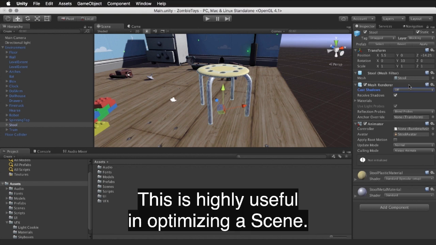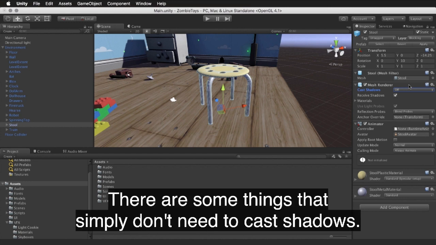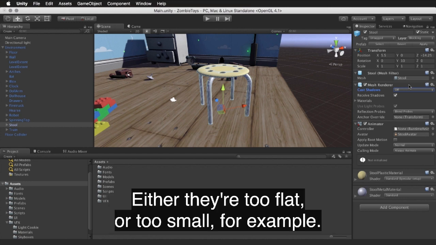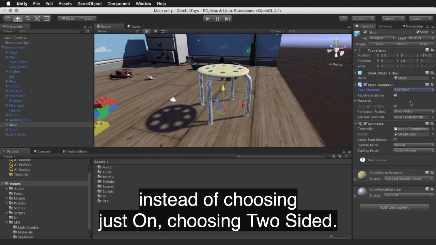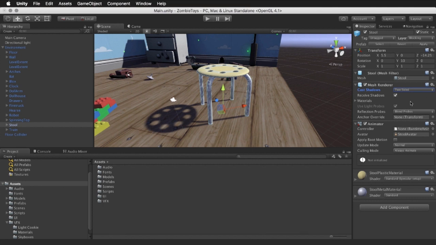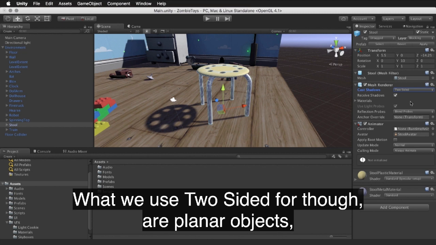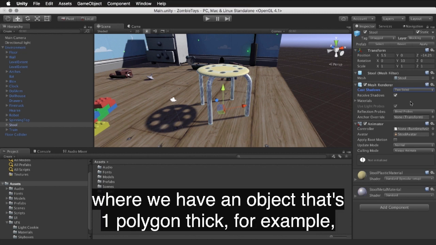This is highly useful in optimizing a scene. There are some things that simply don't need to cast shadows. Either they're too flat or too small, for example. I'll turn this back on. Instead of choosing just on, choosing two-sided. We don't see an immediate difference at the moment. What we'll use two-sided for, though, are planar objects, where we have an object that's one polygon thick, for example, and we need a shadow from both sides.